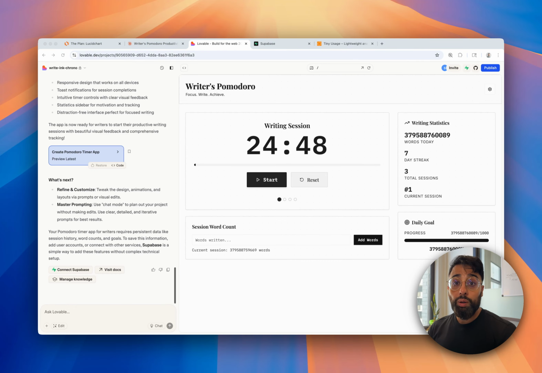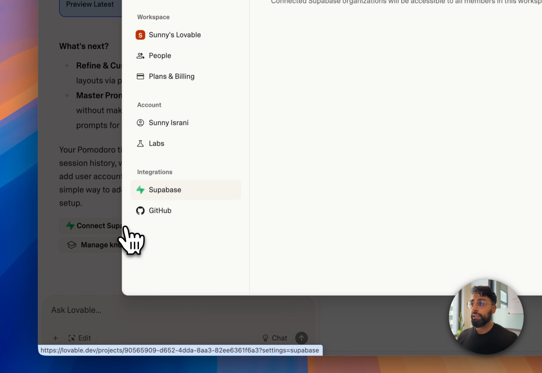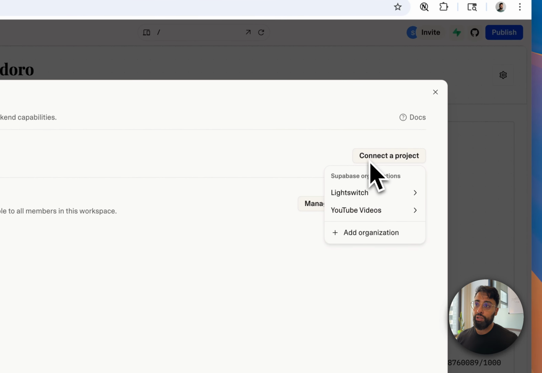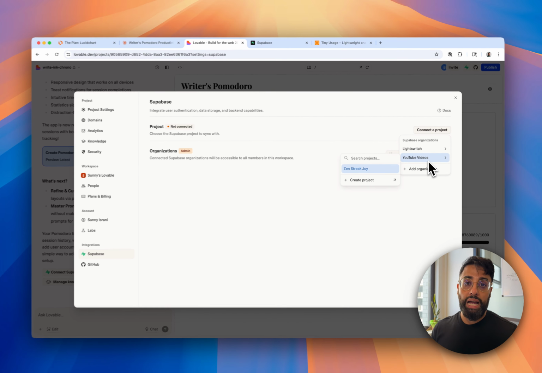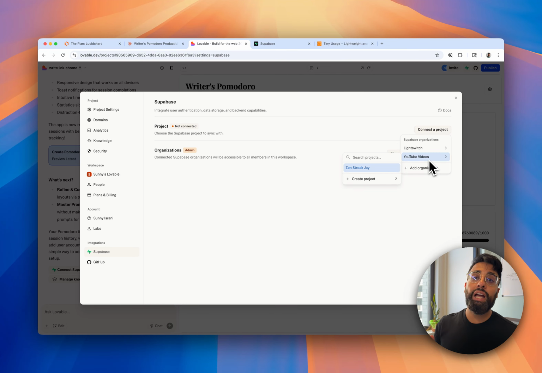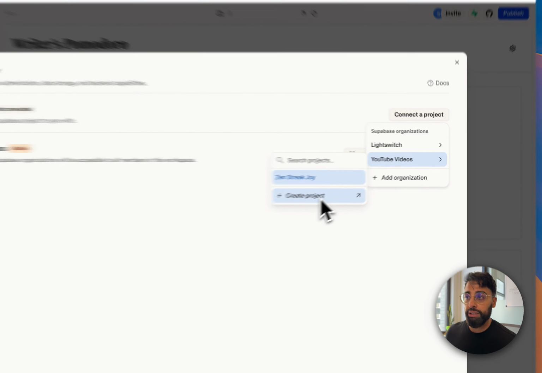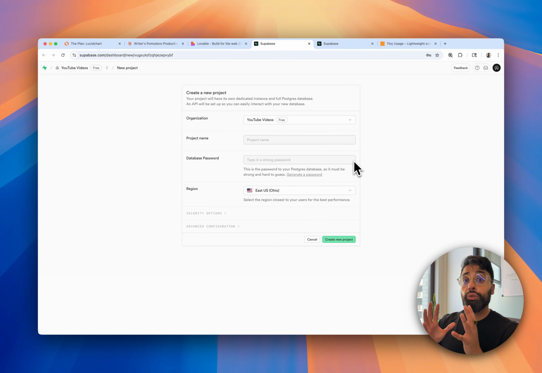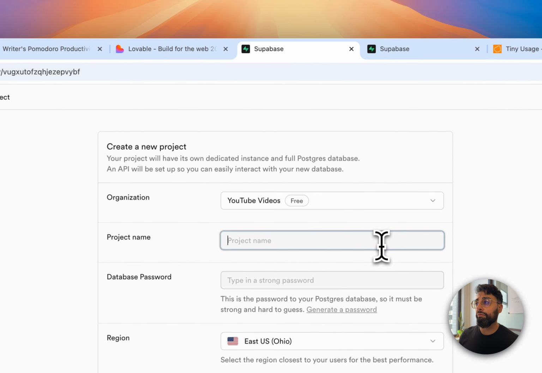All right, so what I'm going to do is I'm actually going to click this Connect Supabase button, and I'm going to click this Connect a Project here. So here you actually have to select your project, but in our case, we actually don't have a project because this is brand new. So I'm going to go ahead and create this. I'm going to click this Create Project button here. So now what we'll do is we'll go ahead and create a Supabase project in Supabase. We'll have to have a name for it.